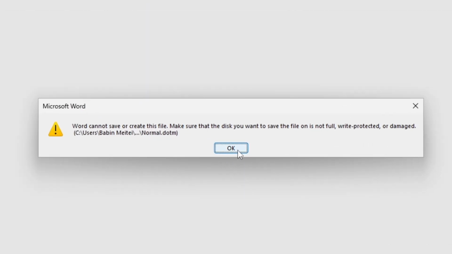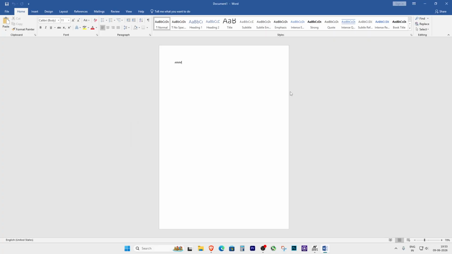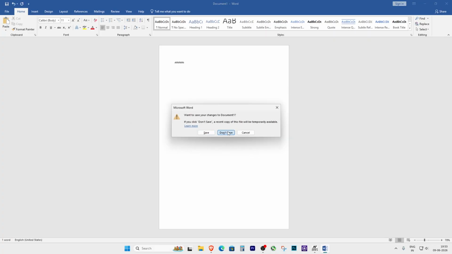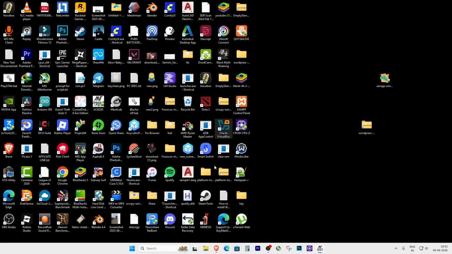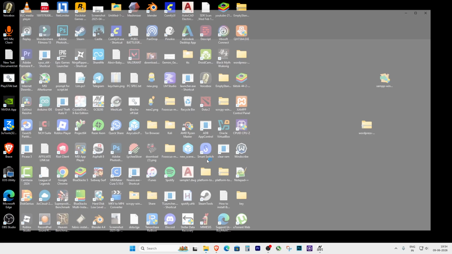Whenever I try to close Microsoft Word, I get this error message: Word cannot save or create this file. This problem can happen when Word does not have permission to access the templates folder. To fix it, first close Microsoft Word.